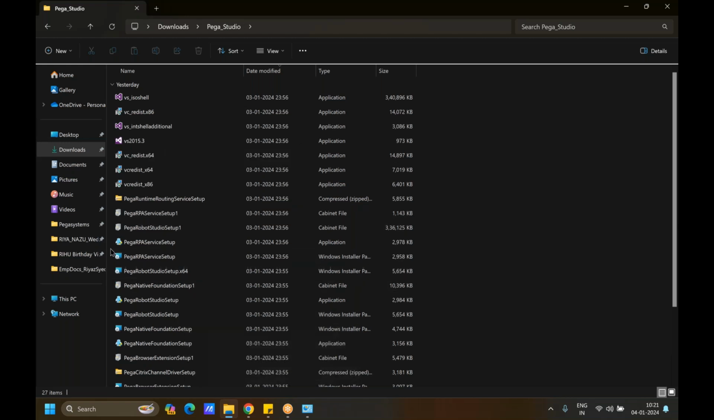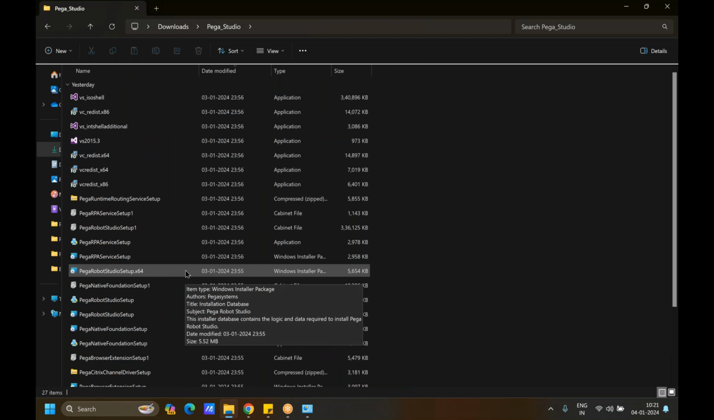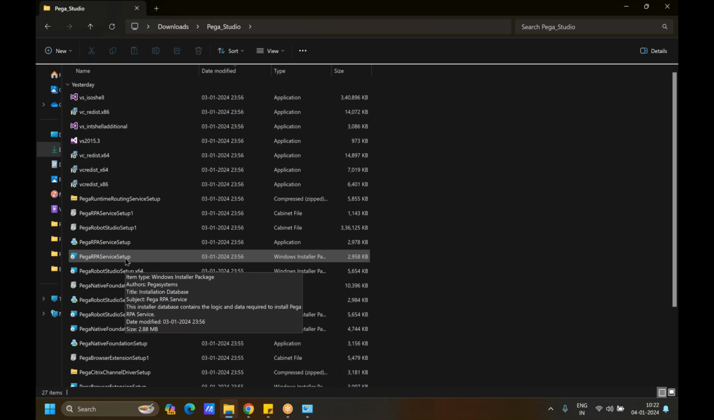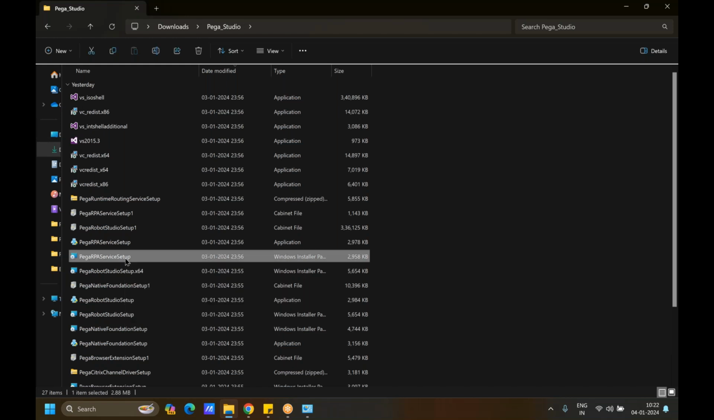I mean, it will take the package from here. So before installing the studio, you have to install Pega RPA services. If you install Pega Robotics Studio, it will ask for Pega RPA services to install. But even so, if before installing Pega Robotics Studio you install Pega RPA services and Pega Native Foundation, it will be good, because there will be some hiccups while installing our Pega Robotics Studio. So before that itself, if it is possible, you can install it.